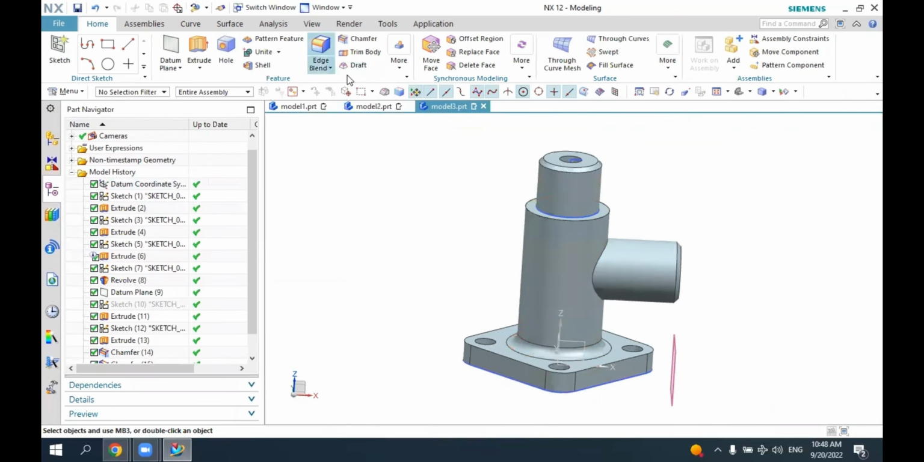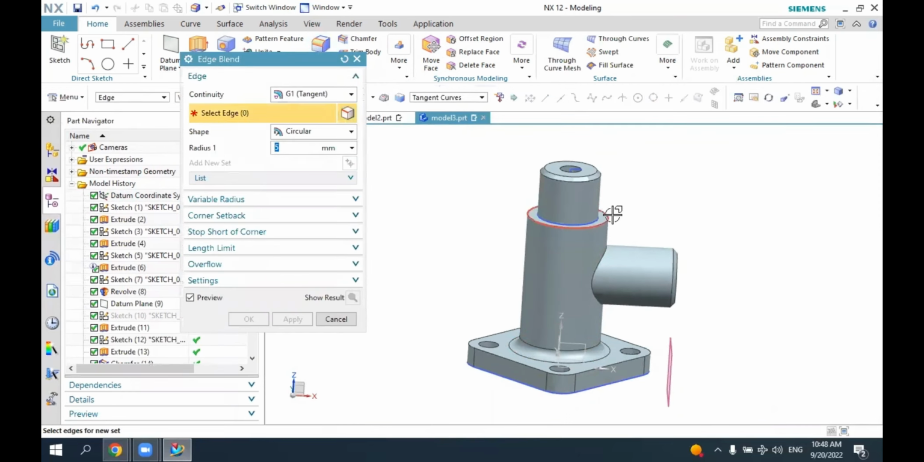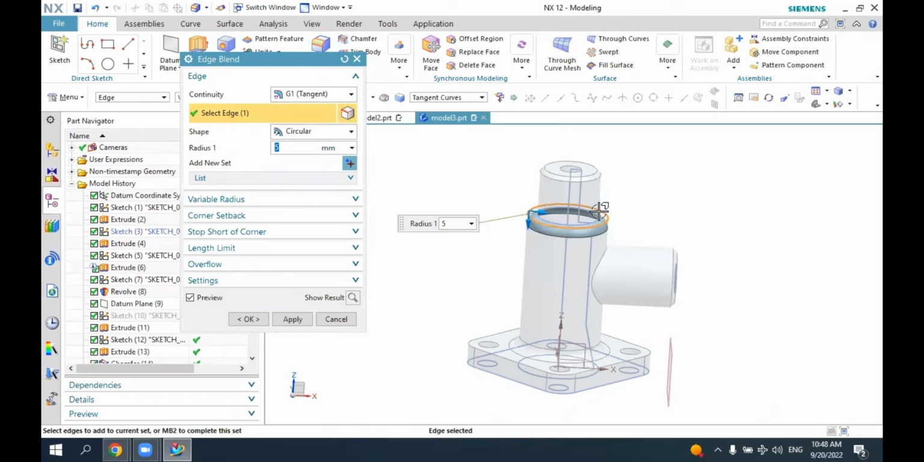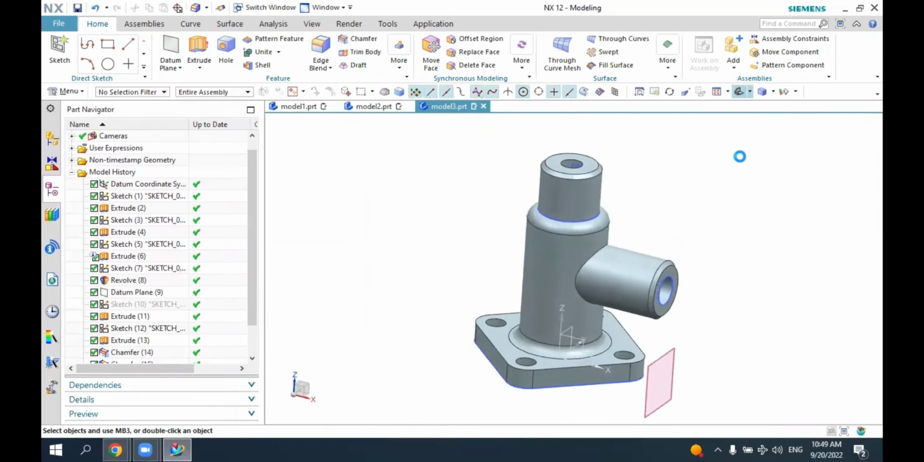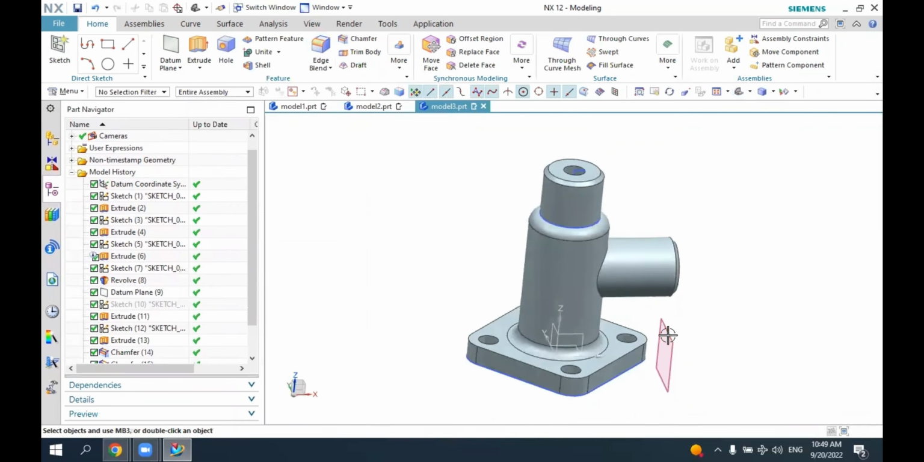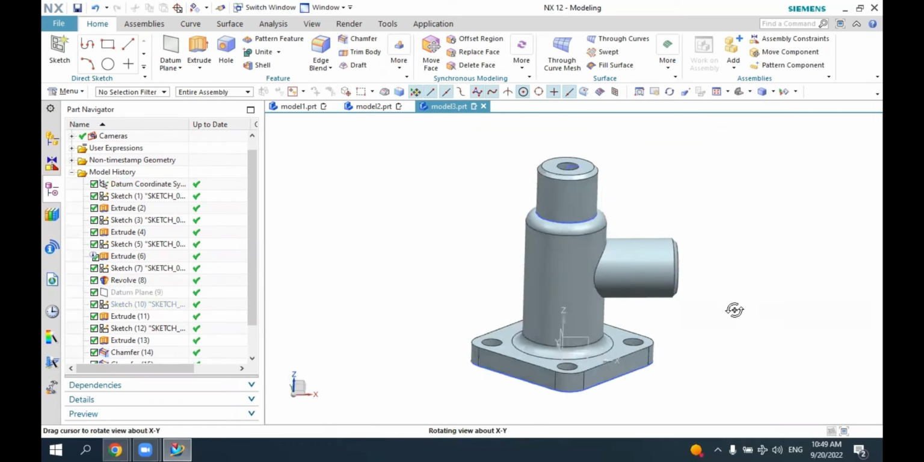Okay, so let's say edge blend. We can add the edge blend, for example, here on this side. You see it will be on this side. That's okay. So this is how to add the edge blend. You can hide here the sketch, the plane, for example, which we created. Hide this one.